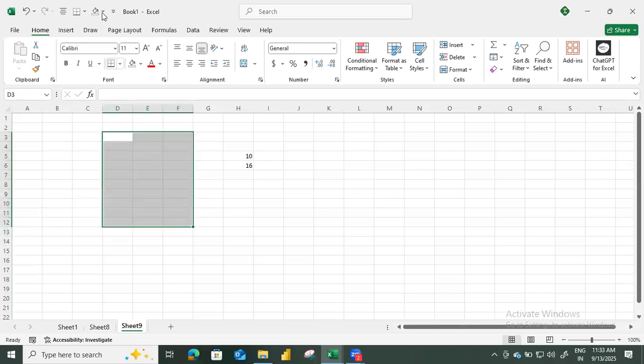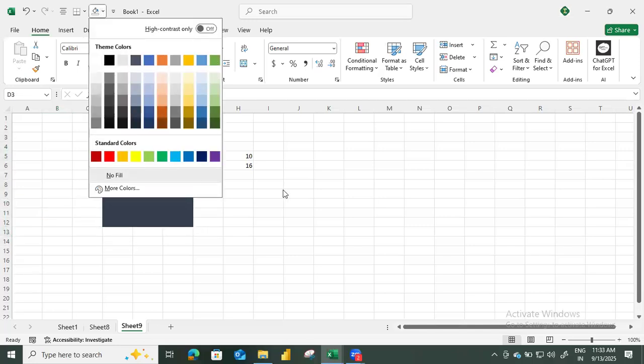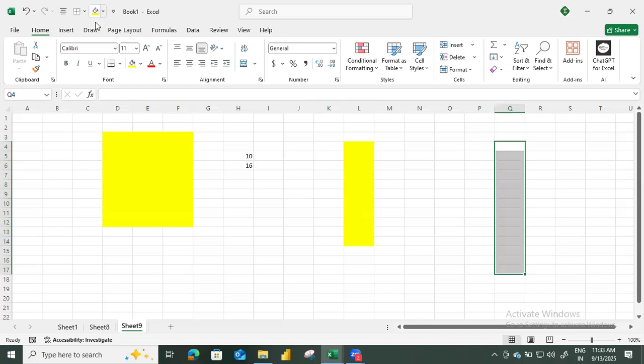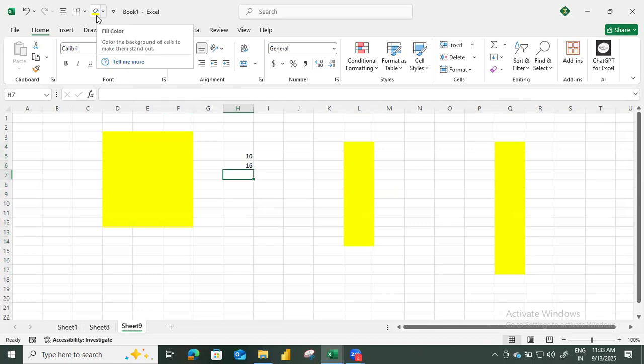So suppose I want to fill this with any color, suppose yellow. I click on yellow. See, now I can reuse this as many times as I want. For this, I need not go to the Home tab and then go to the yellow color. So the quick access toolbar will help you quickly access a function in your Excel sheet.